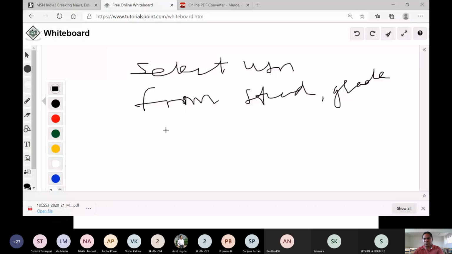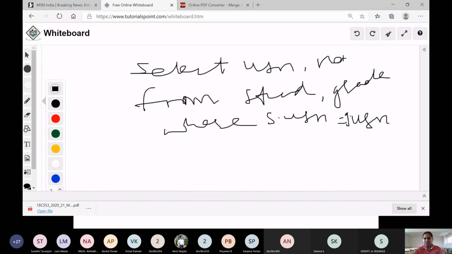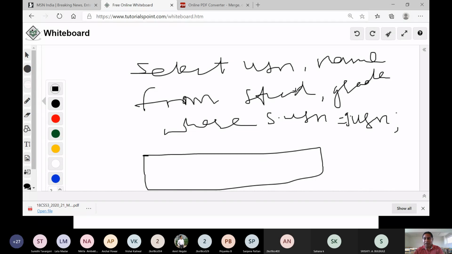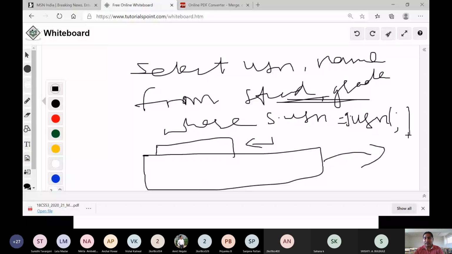USN is equal to USN. This is from S.USN, this is from G.USN. So name, comma, USN, comma, name. I will get one result for this query. So this is the result of multiple tables, one display. Again, one new relation is created and displayed here. This may be used for further operations. I may write one more query here and take this result for one more operation.